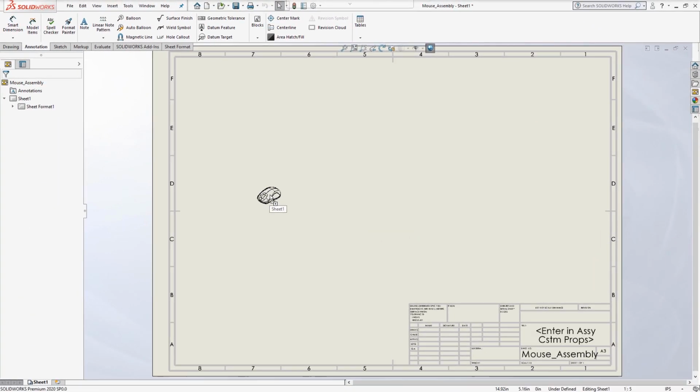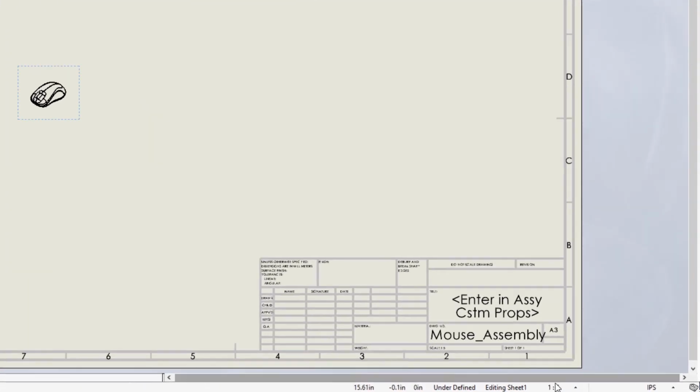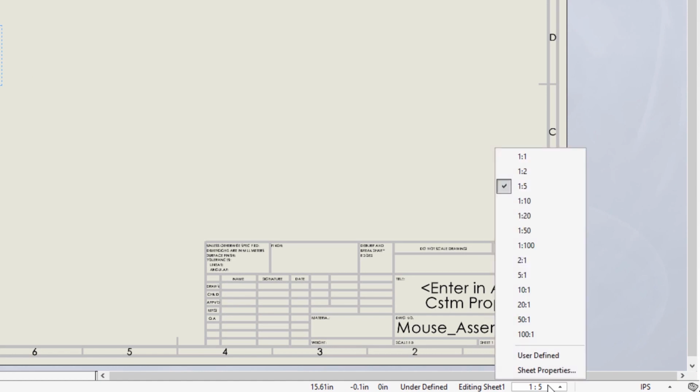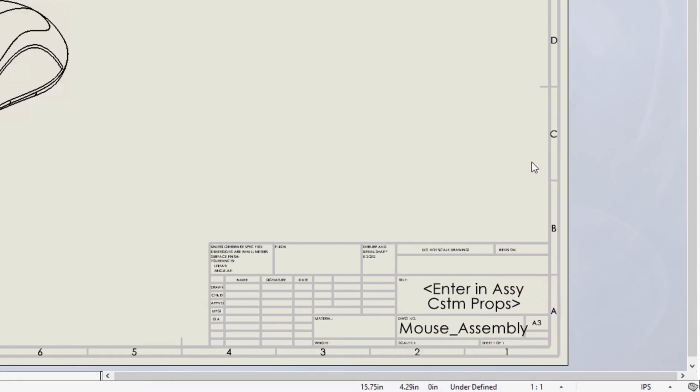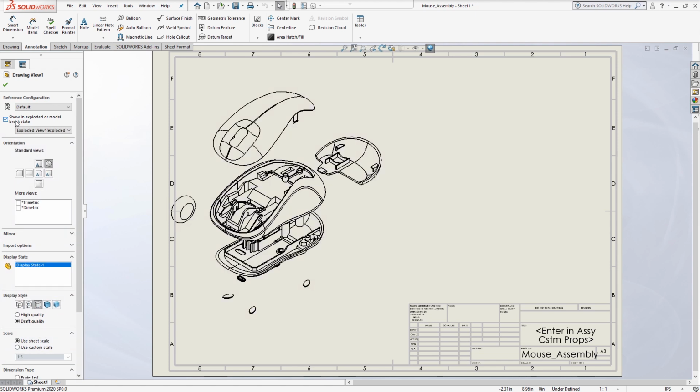We've added an isometric view to this drawing, which by default uses the drawing sheet scale. We can modify this scale to 1 from the status bar on the bottom right of the screen. Because there has already been an exploded view created, the checkbox Show an Exploded or Model Break State is available in our View Property Manager, and we can check this to change the view.